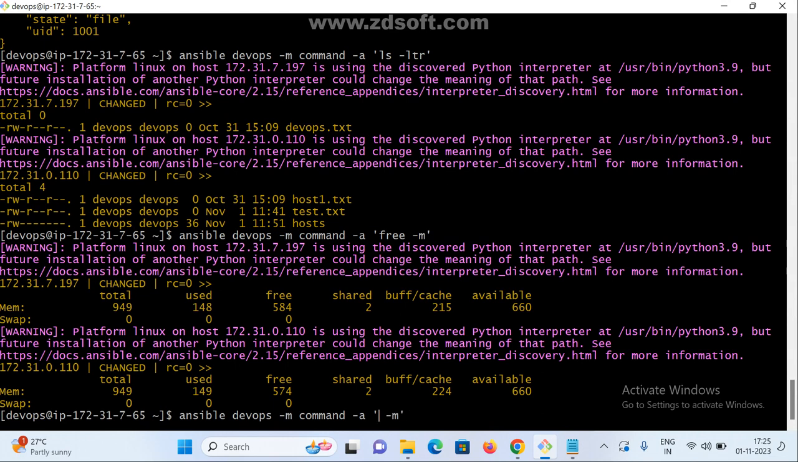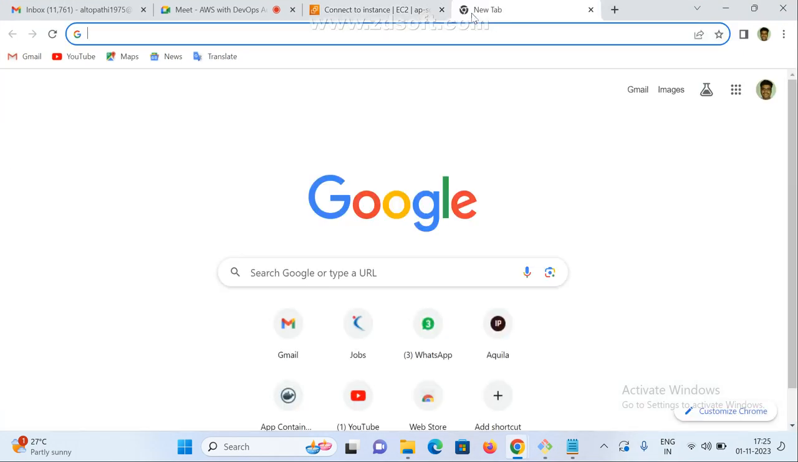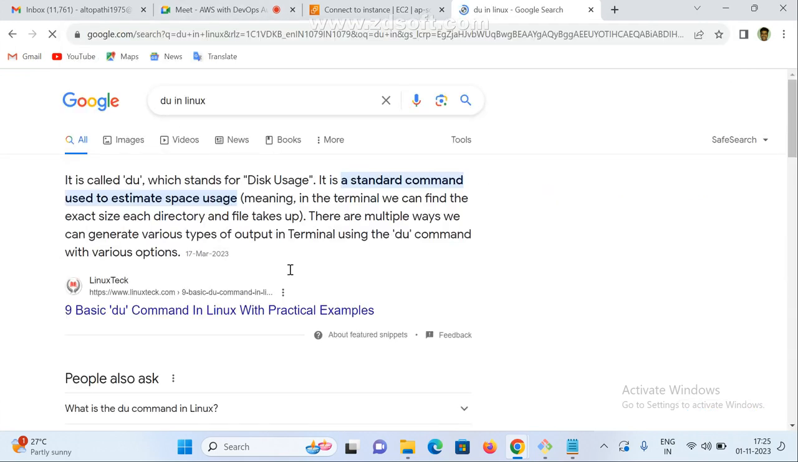df, du means disk usage. There are two commands, right? df and du in Linux. du -sh * is the disk usage. So it is called disk usage. Correct? Next, one more command, df.